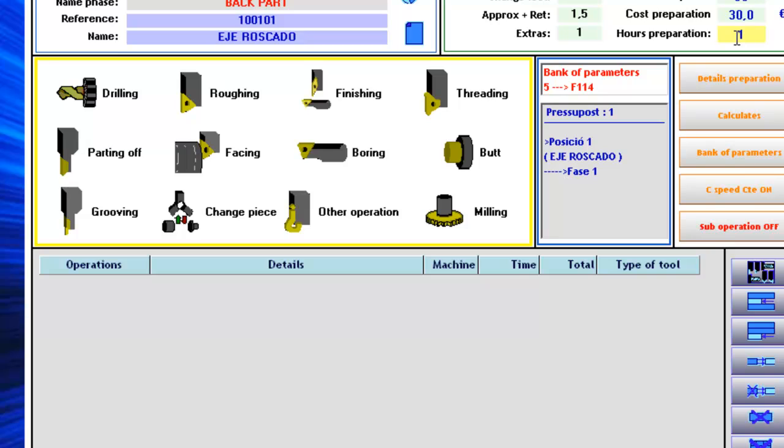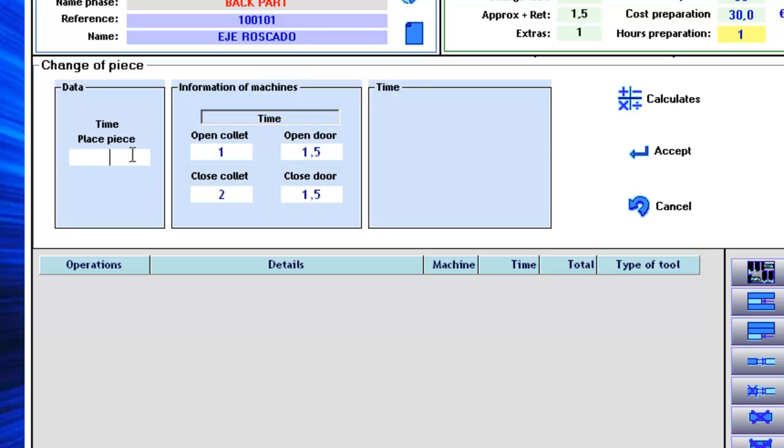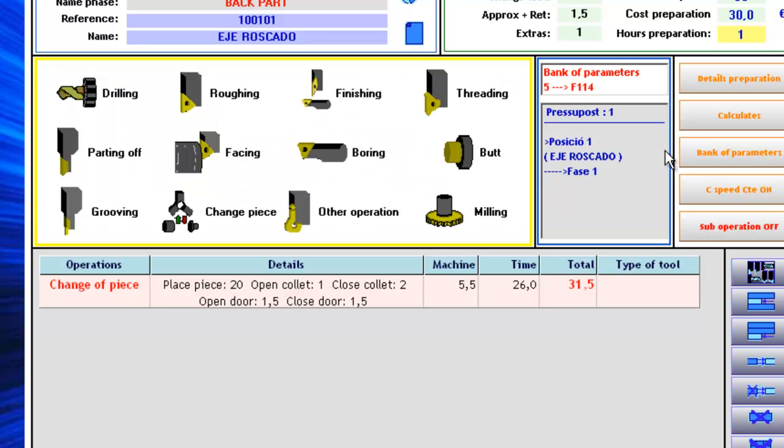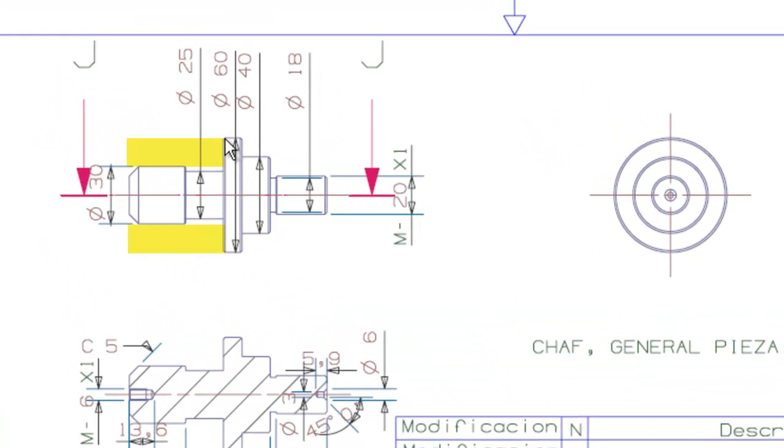First operation is to change the component. As we are not working from a bar anymore, I estimate 20 seconds to change a component, plus the machine times already included, like opening and closing the door, and opening and shutting the clamp. Now, next, we have to make a roughing from 60 to 30 and a length of 50.